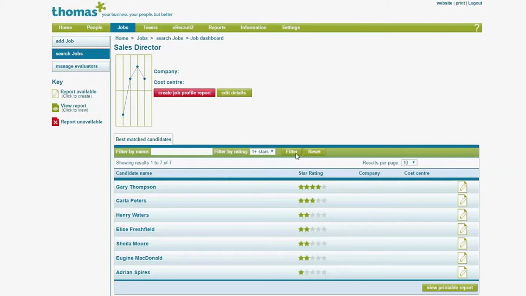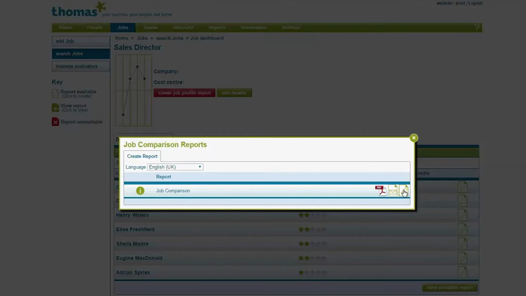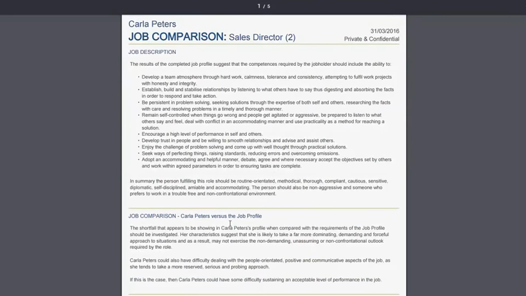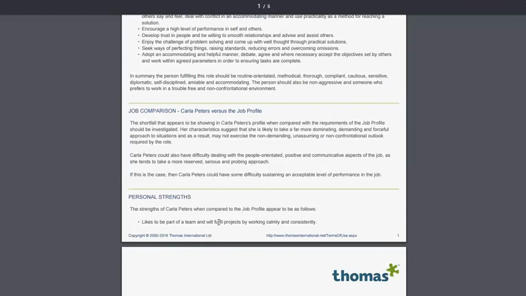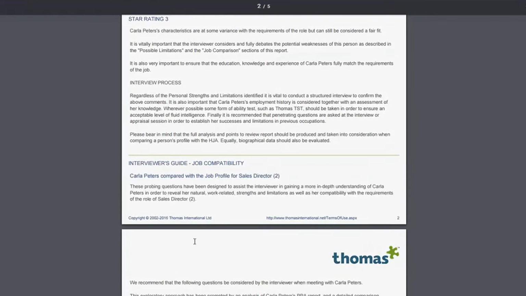If we were then looking to match the candidates up against there and to pull off a specific report, we would then select the relevant candidate's report at the end here, and this will charge you 6 units to create. The job comparison report itself will go into strengths and potential limitations of the candidate against that job role, and also have tailored specific interview questions for them.